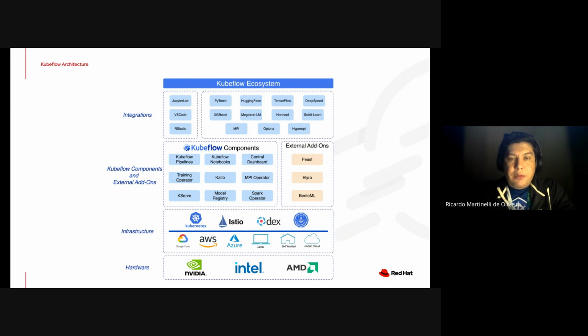It runs on top of Kubernetes with some core components, like Istio to manage networking, and some other components for logging and whatever is needed at the platform level for Kubeflow. It runs on top of any cloud, public, local, or self-hosted, and it can use any of the accelerators. So you could embed GPUs in your Kubeflow components so you can train your models using more robust infrastructure.